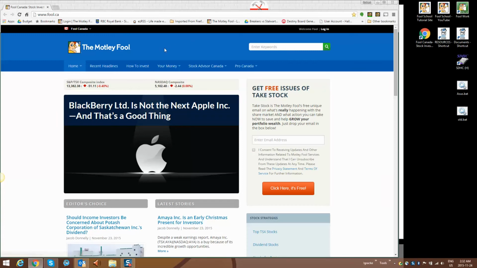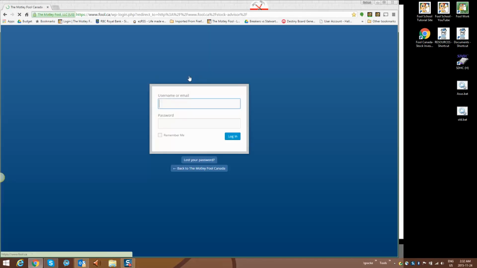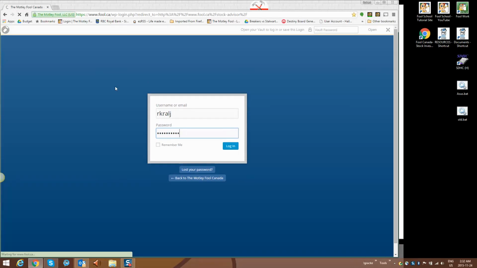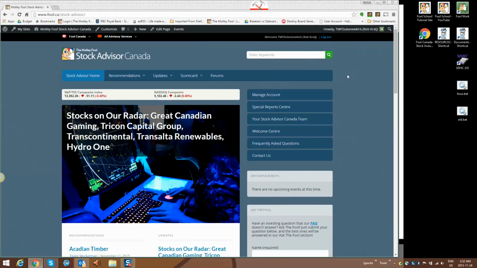I'm going to go one step further, take my mouse, put it over the Stock Advisor Canada button, and the drop down is going to show me the login option, and then I'm going to move my mouse pointer over that. I'm going to left click, and that's going to take me to the login page, and then I'm going to type in my username and password, and hopefully got it right that time. There we go, we're logged in.